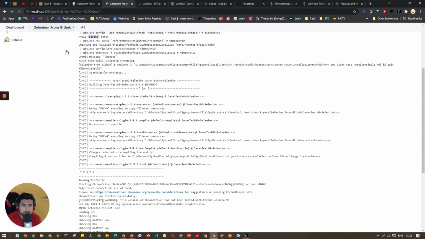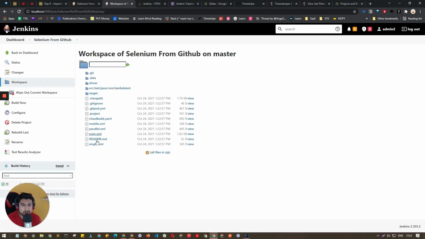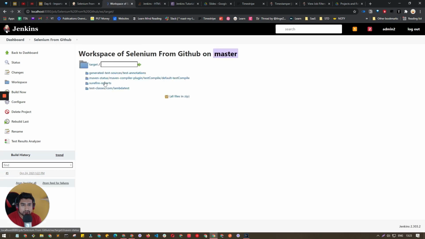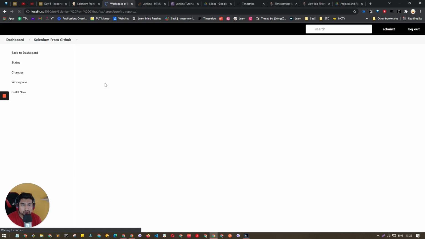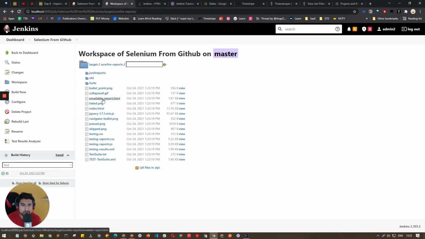Now you will see another important thing, which is the workspace. Your workspace will be available now, and if you go to target, you will see Surefire reports, which you can directly see. There's the emailable report, which is an email report that you can see. Now what we will do is configure this report also.